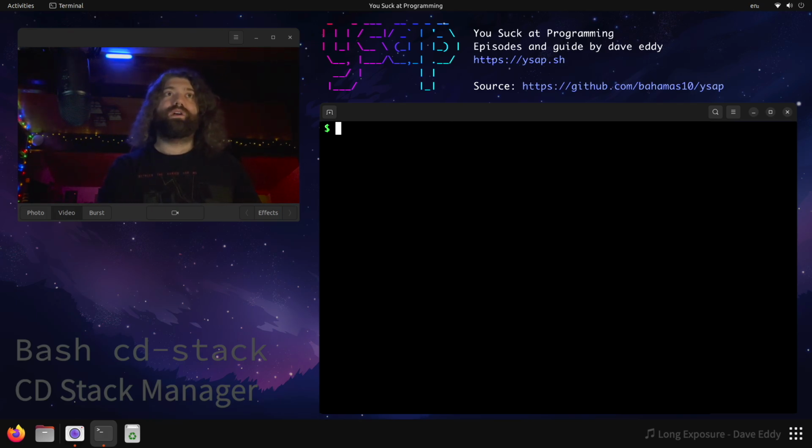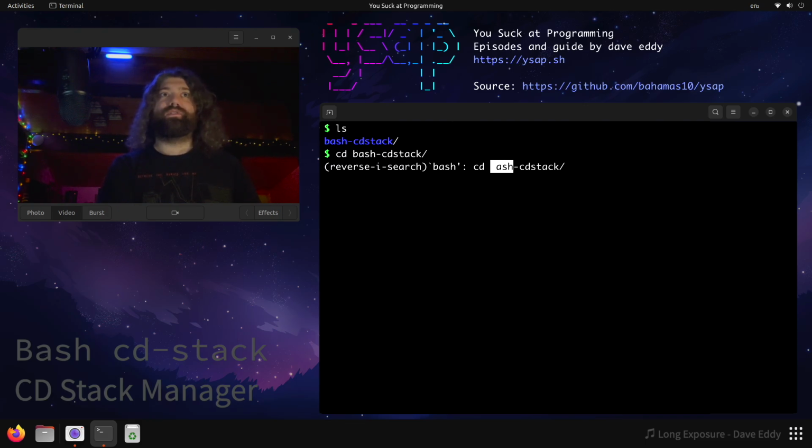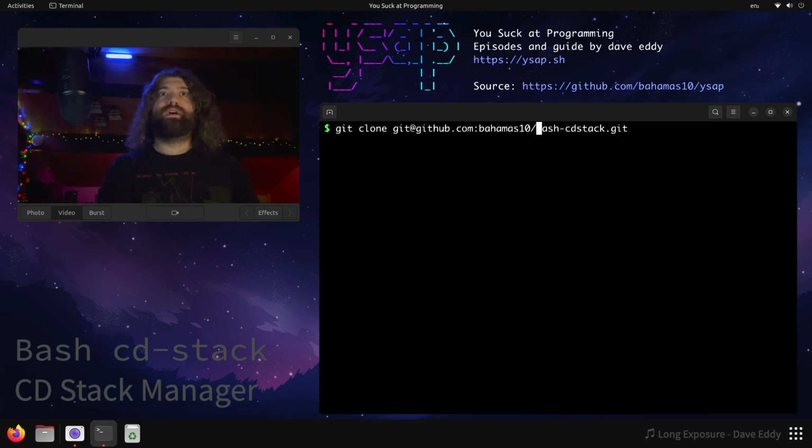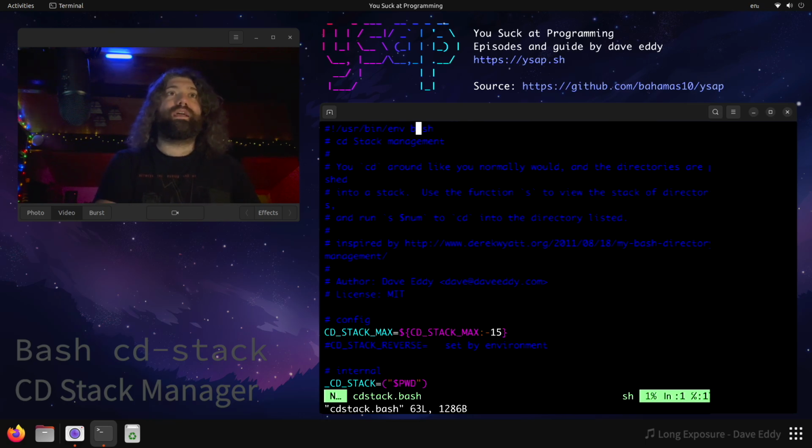So how does this work? Well, we can actually take a look here. Let me go into my scratch directory. And I've checked out the code. If you want to check out the code, you can. I think it's somewhere here. Yeah, it's on GitHub. It's on Bahamas 10 GitHub. You can go ahead and check it out that way, but I already checked it out. So let's see what we got now that we're in here. Okay, we have one file, cdstack.bash, that actually matters, and we'll look inside it, and what do we have?